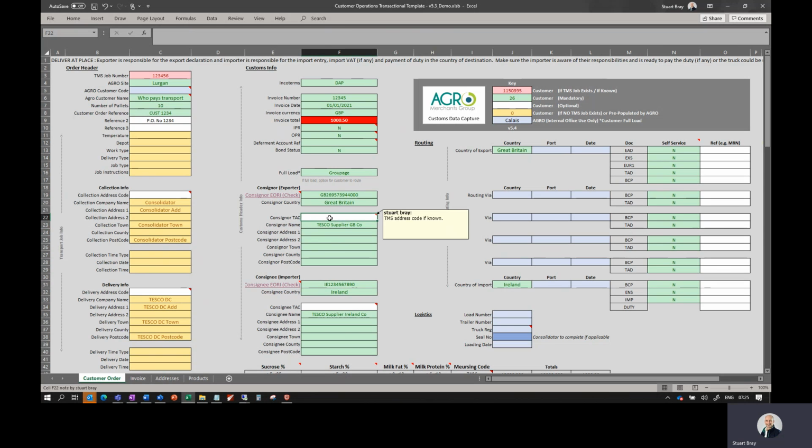Where you see the TAC, this is if you know the transport system address code. That's typically where AGRO are dealing direct with organisations. They will sometimes know the code that's used, and if you know that, please enter it, but it is optional. Otherwise, you would put the name and address details into the green boxes below. Typically, if it's a Tesco consolidation job, this is going to be the GB entity, so the Tesco supplier GB entity, and the Tesco import entity.